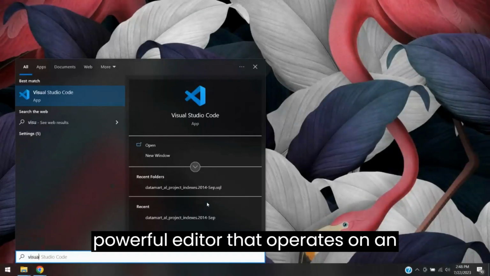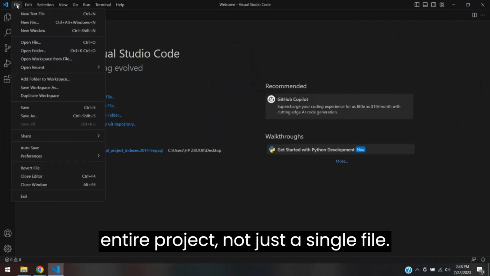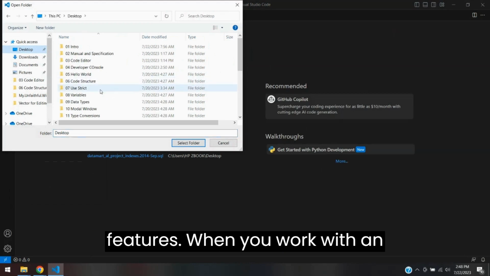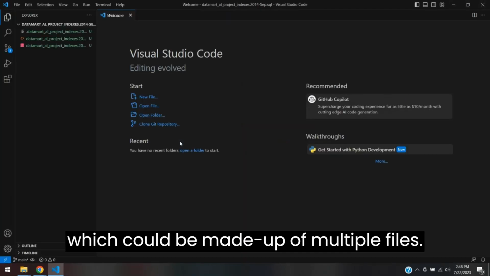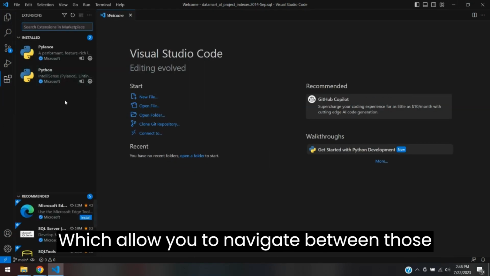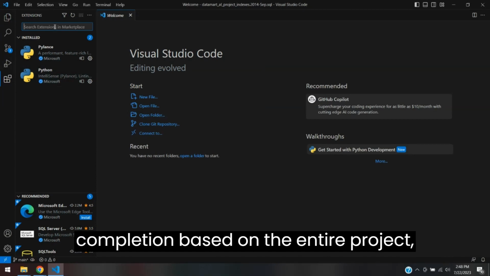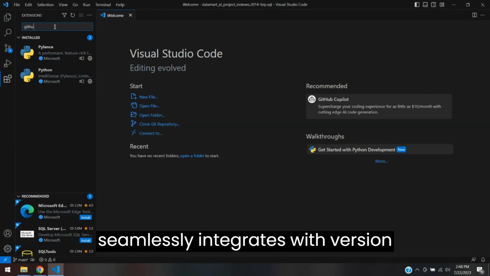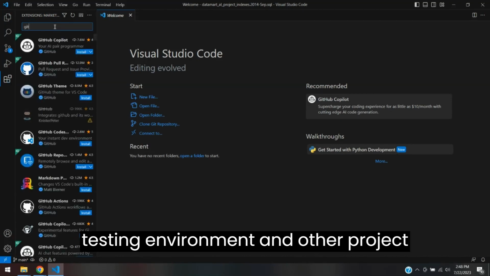An IDE is a powerful editor that operates on an entire project, not just a single file. It's like a complete development environment with a bunch of handy features. When you work with an IDE, it loads your entire project, which could be made up of multiple files, which allows you to navigate between those files easily and provides auto completion based on the entire project, not just the current file. Plus, it seamlessly integrates with version management systems like Git or GitLab, testing environments, and other project level stuff.